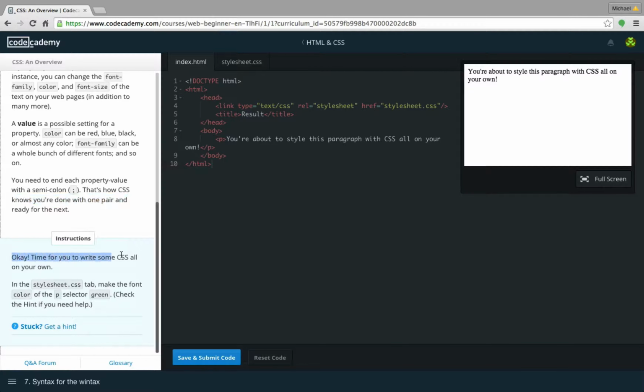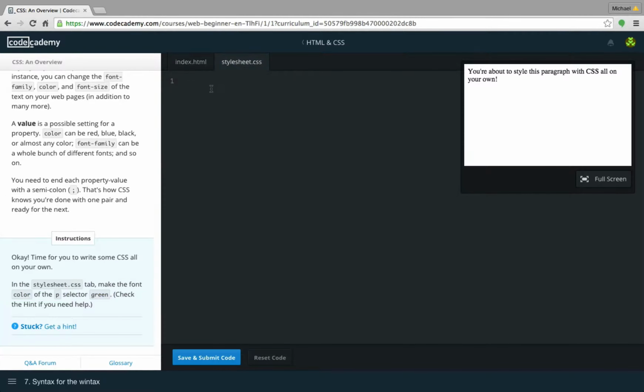Instructions. Okay, time for you to write some CSS all on your own. In the style.css tab, make the font color of the p selector green. Check the hint if you need help. So, p, curly brackets, color. For CSS indentation, I don't use two spaces, I just indent. Color green, and then save and submit code.